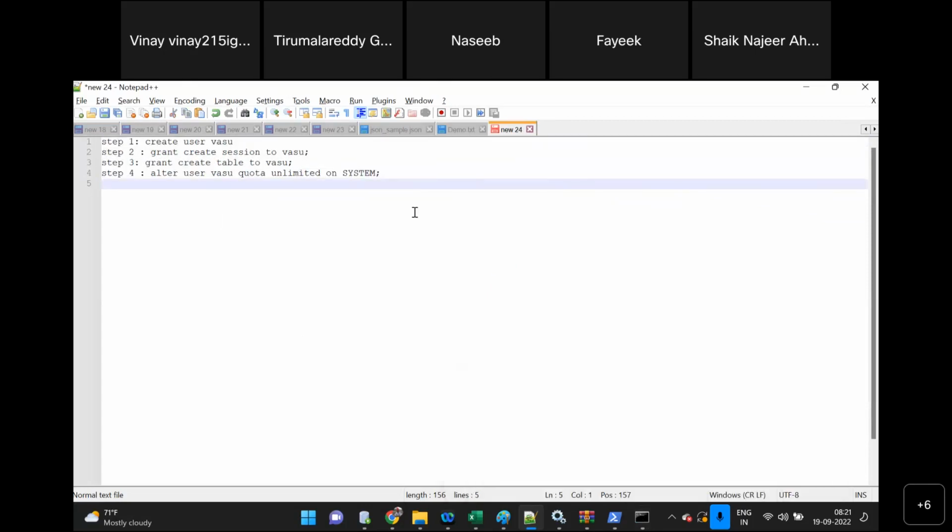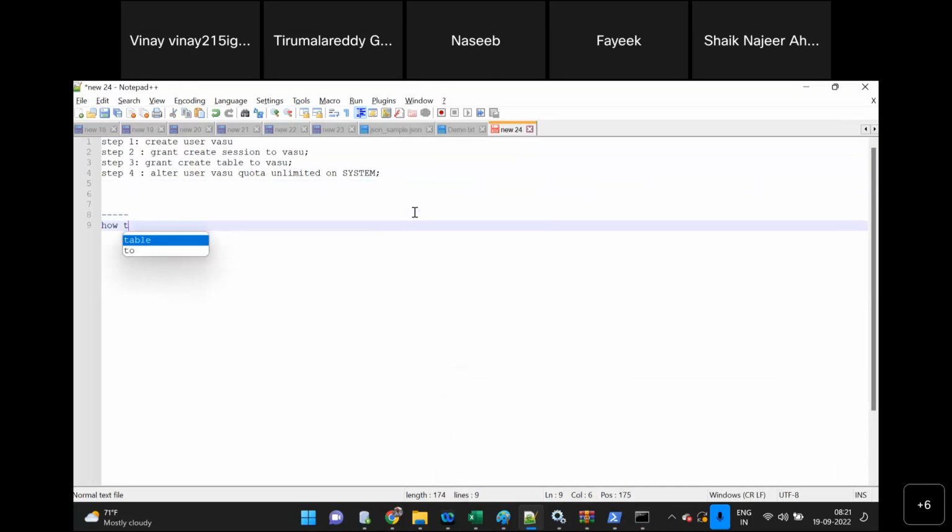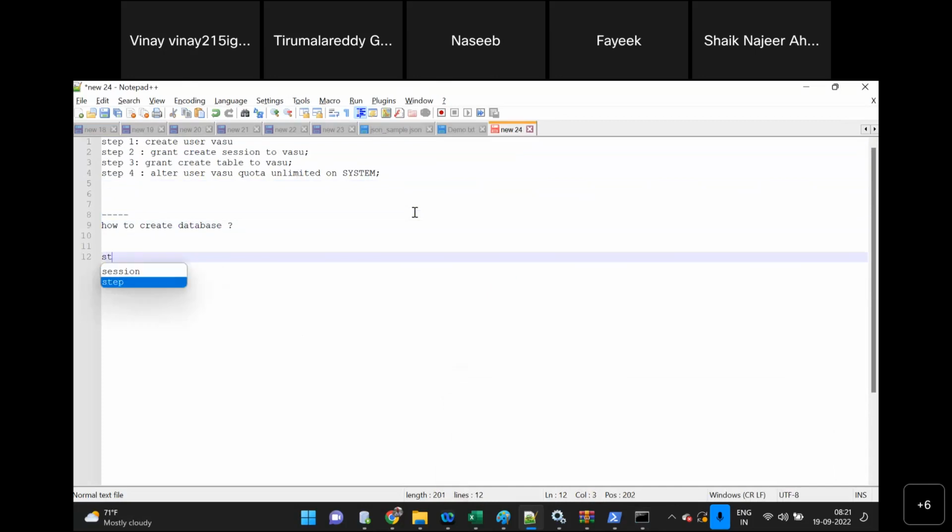And what we discussed today? Anyone? What we discussed today? How to create a database. And step 2, what is the next thing? We are installing and we saw all these steps. And what we learned? How to access.